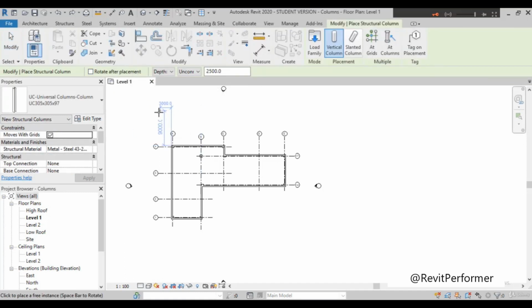Here you can see one thing in the option bar. That is the depth, and here that is the unconnected shown here. Okay. So before using this structure column, you can go for the depth to height first.